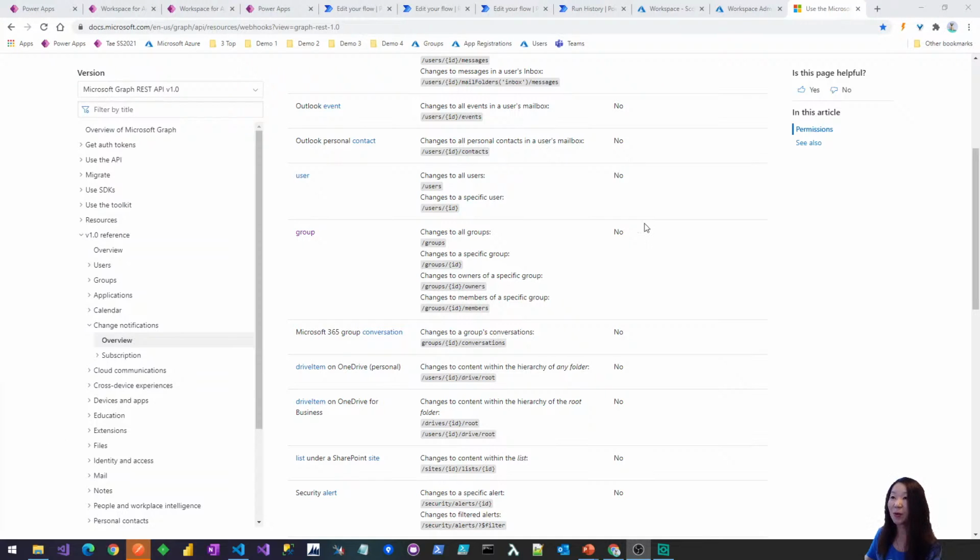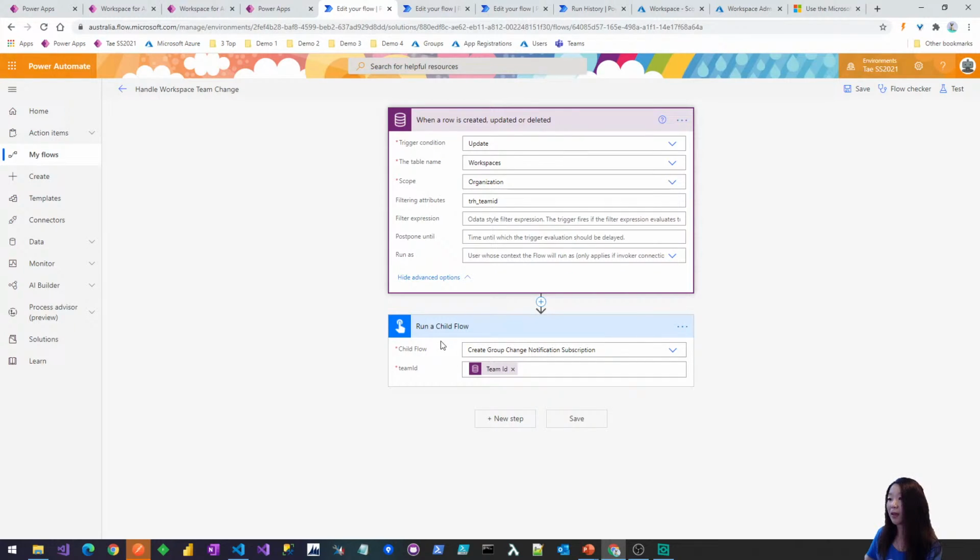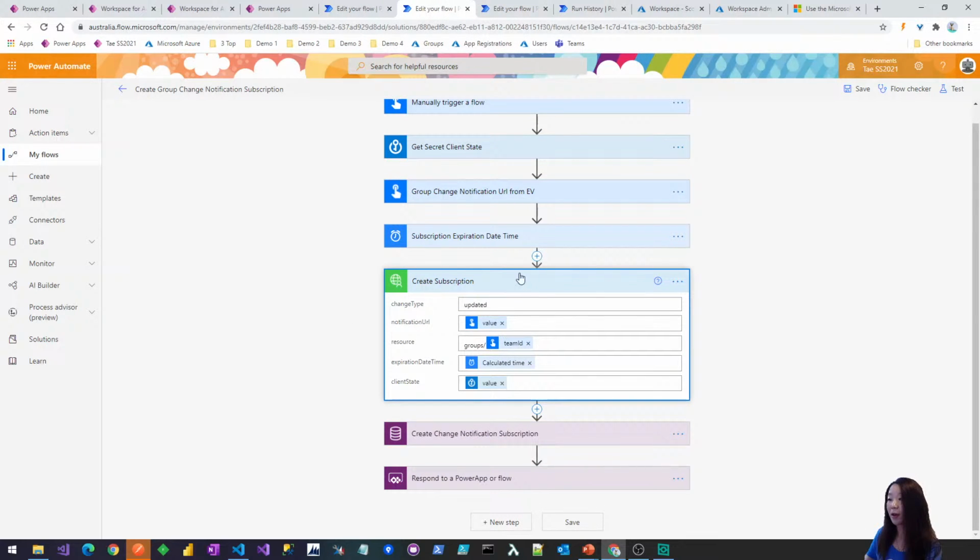Let's jump back into our environment. Here we have the workspace admin Canvas app. You can see that we can list all the workspaces and the subscriptions. There is a flow that kicks off the subscription creation process with the team ID on the changes. That's the child flow, create group change notification subscription, where you can see that we are using the custom connector we created earlier for creating the subscription.